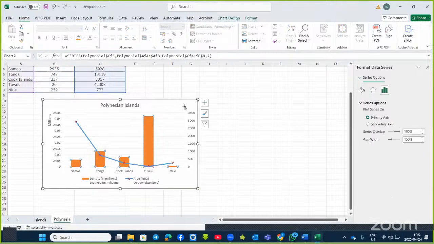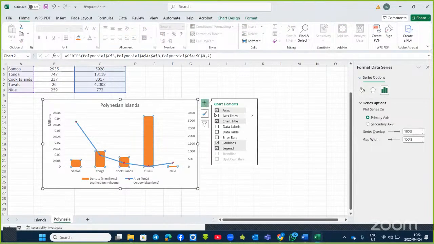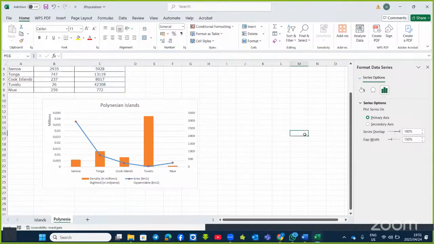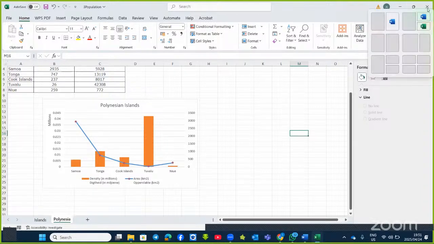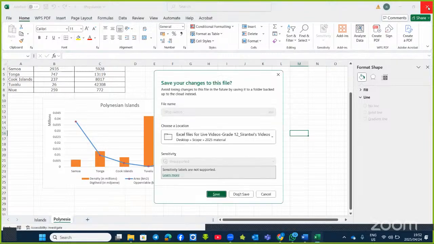If they want the labels, you click on the element, you also take the data labels. And data labels, whether it's inside or outside. Right. So that is how we deal with graphs. Now let's look at the last graph.